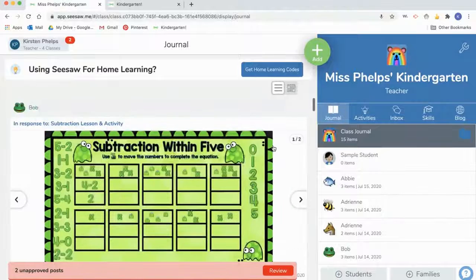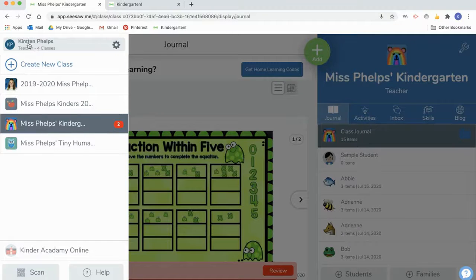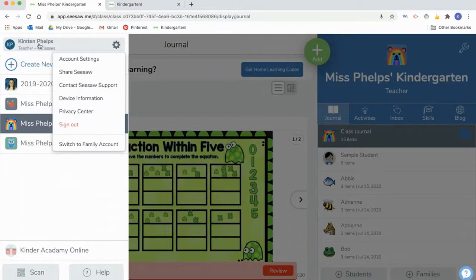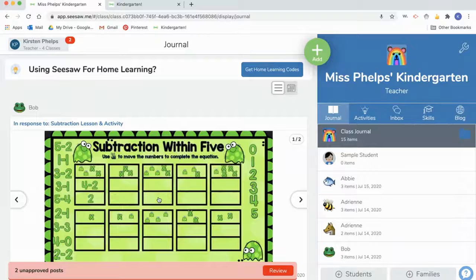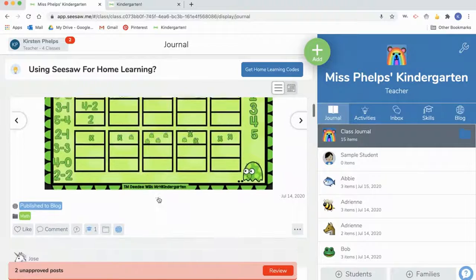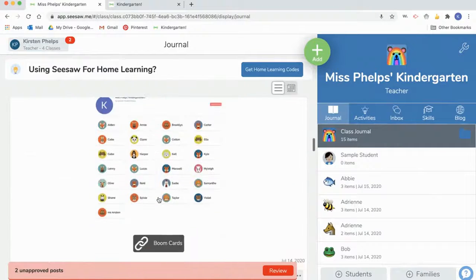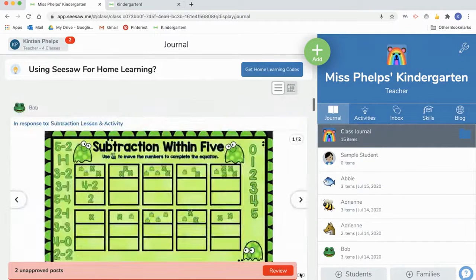So a quick overview of Seesaw as a whole to wrap this up is you'll have your account settings in the top left corner over here. This is where you can access your account settings under the gear, as well as if you have multiple classrooms. Over here, this is your news feed. This is where all of your students' work will be.